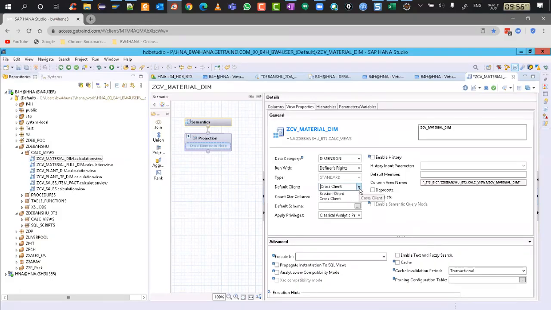Now, if you choose this as session client, that means you are restricting the client here. You are saying that whichever user ID is executing this CV, go to the properties of the user ID, take the session client, whatever is maintained there, and filter the data accordingly. Now, what if in development the client is 100 and in quality the client is 200? So if you put it as session client, then there is a chance that you will not get data because the client is probably not maintained for every user ID in quality and production.